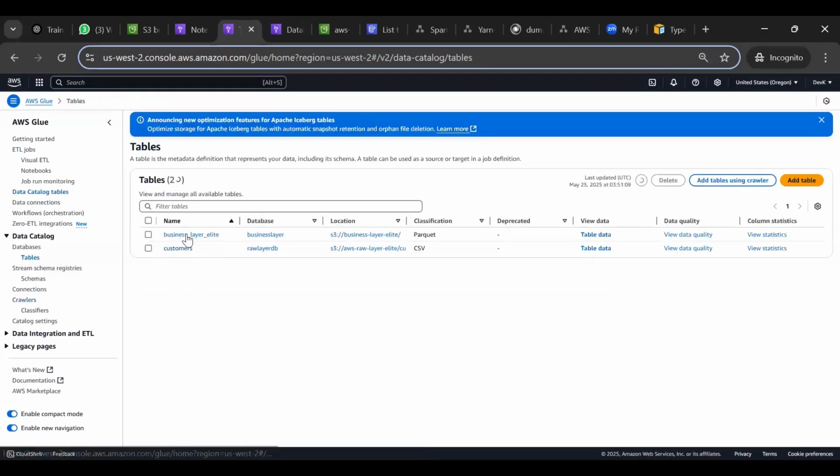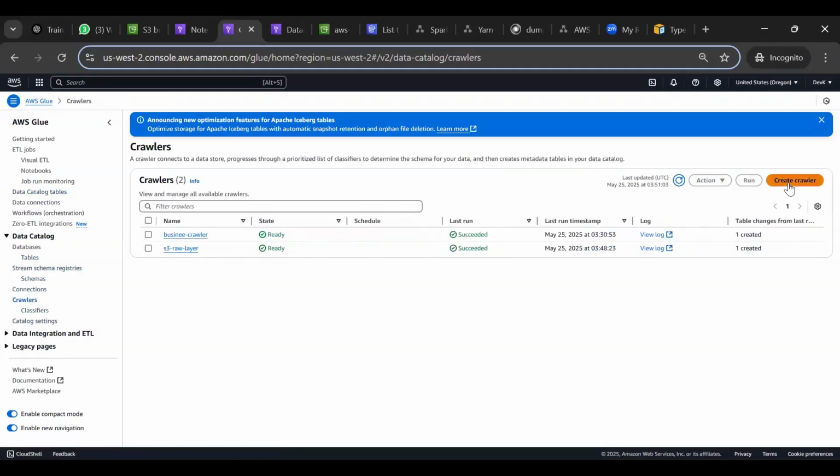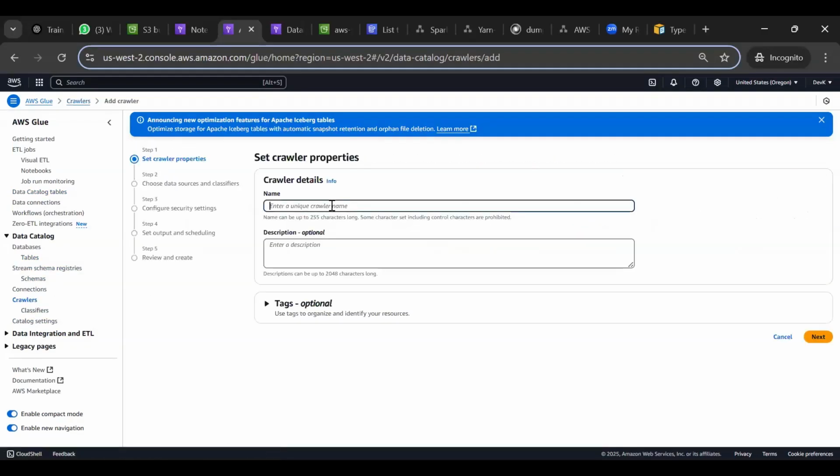If I go to table, I can see a customer table, because since we scanned this data set, you see the customer data set got created. Now guys, you can use the same crawler to crawl another data set, or you can create a new crawler. For our case, let's do one thing. I will create another crawler.